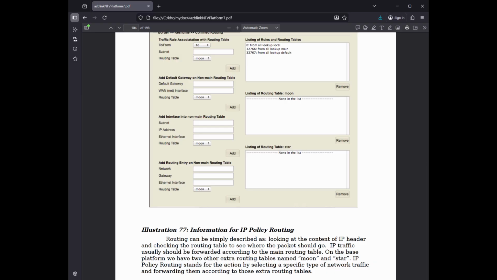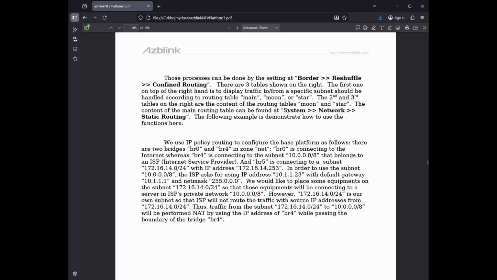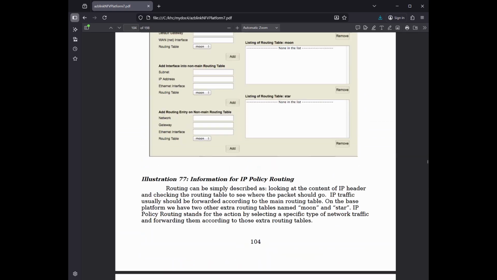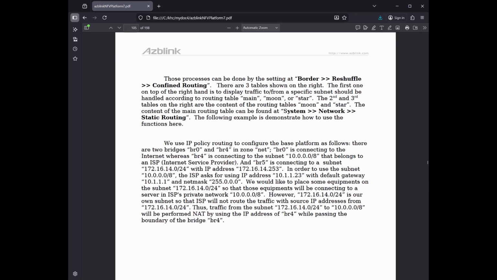IP policy routing stands for the action of selecting a specific type of network traffic and forwarding it according to those extra routing tables. This can be done by the setting at Border Reshuffle, Confined Routing. There are three tables shown on the right. The first one, at the top right, displays whether traffic to or from a specific subnet should be handled according to routing table main, Moon, or Star. The second and third tables on the right are the content of the routing tables Moon and Star. The content of the main routing table can be found at System, Network, Static Routing.